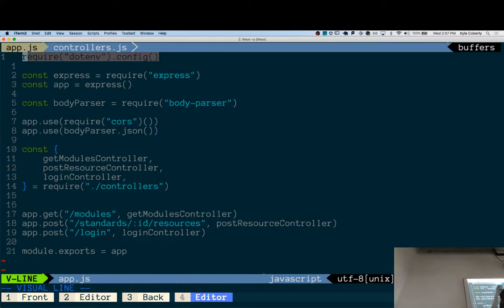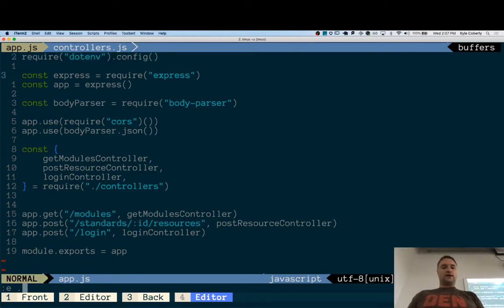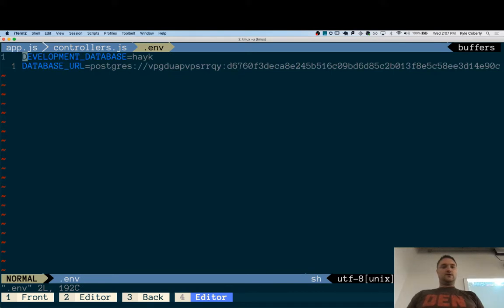This library is taking a file called .env and loading all of the little key value pairs in that into the environment. So if I look at .env, I see my development database name, I see my production database string. What don't I see here? You don't see the binding for the secret key. Yep, I don't have a secret key.